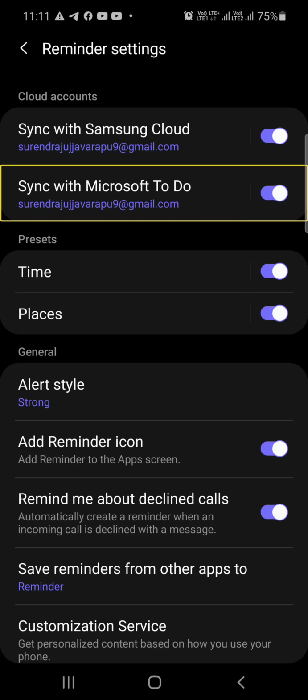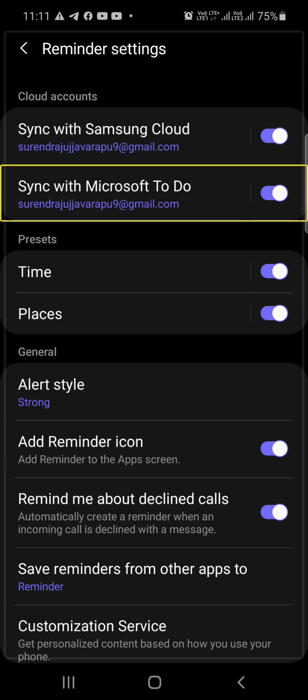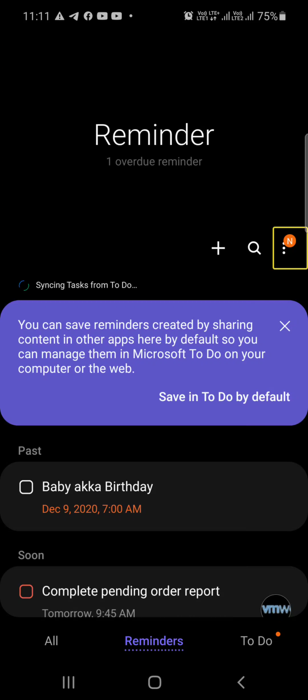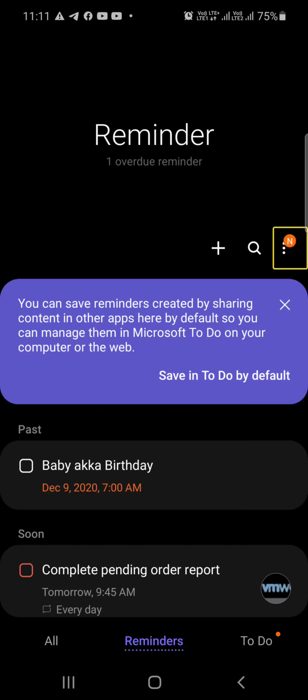More options. New content will be available, added to your Samsung To Do list in your computer if you install the To Do in your computer and log in with the same Microsoft account which you linked to your Samsung account. You can save reminders created by sharing content in other apps here by default, so you can manage.